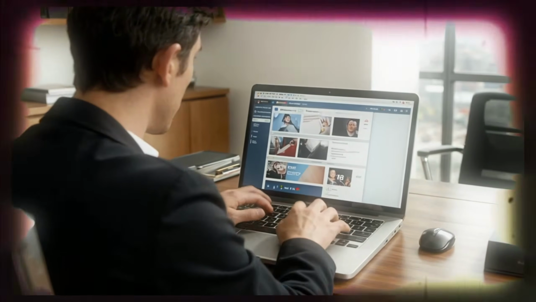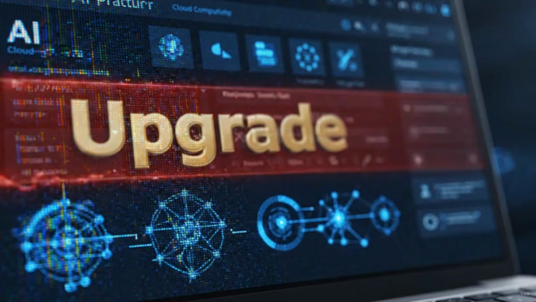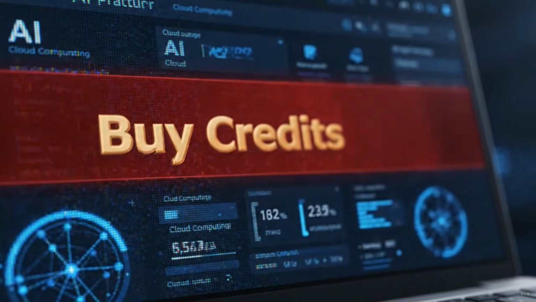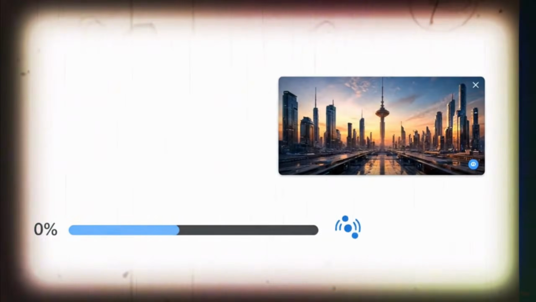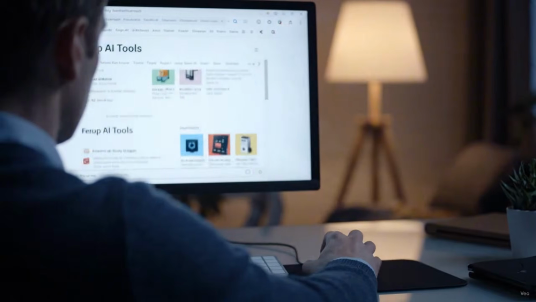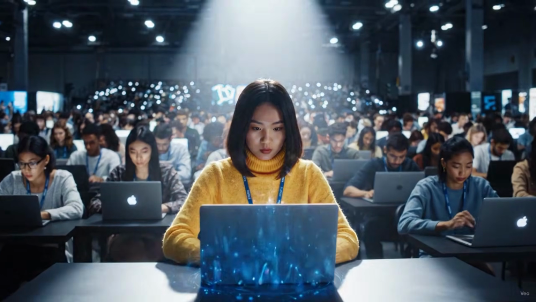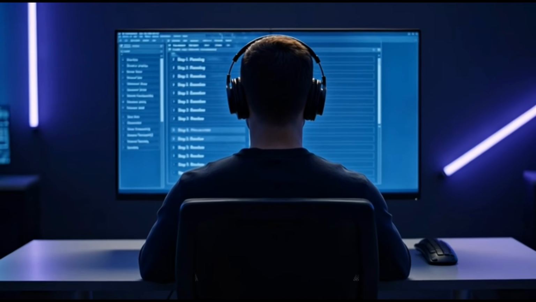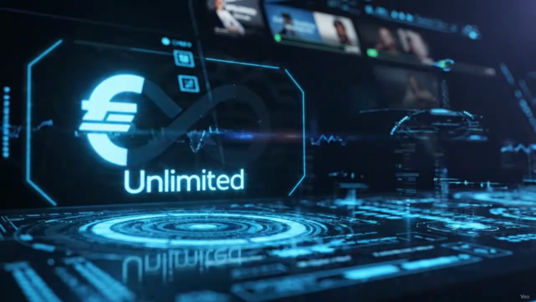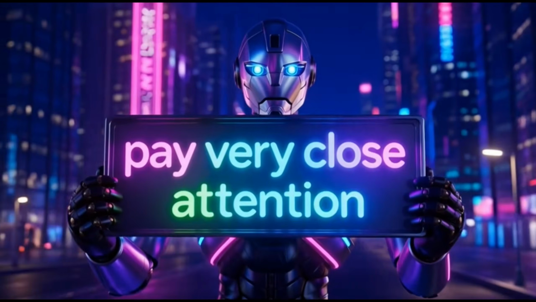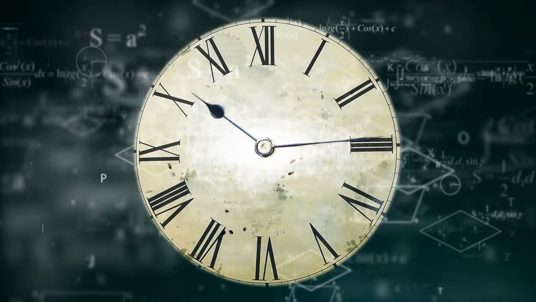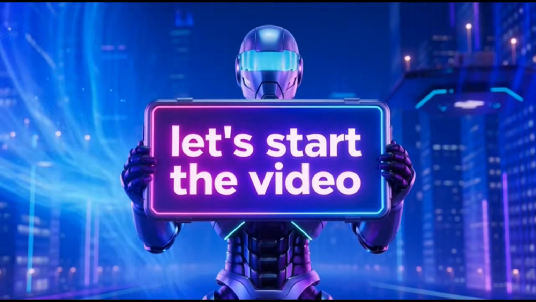Imagine opening one AI video website after another, and every single one asks you to buy credits before you can even create your first video. Now imagine finding another platform where the exact same process is completely free. Not just one platform, but several hidden AI tools that most creators still haven't discovered. Today, I'll show you how to use them to generate high-quality AI videos without paying for expensive subscriptions or running out of credits. So, pay very close attention, and now without wasting any more time, let's start the video.